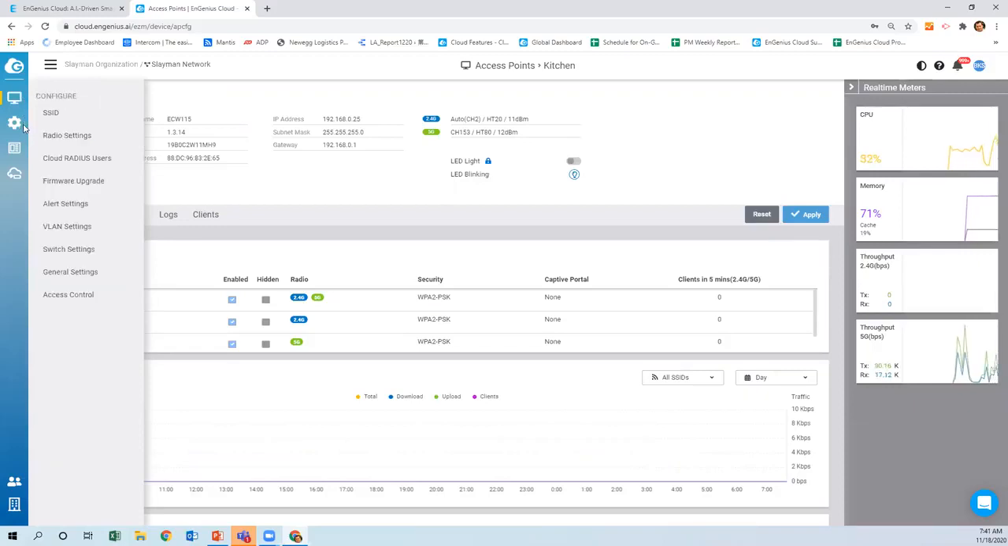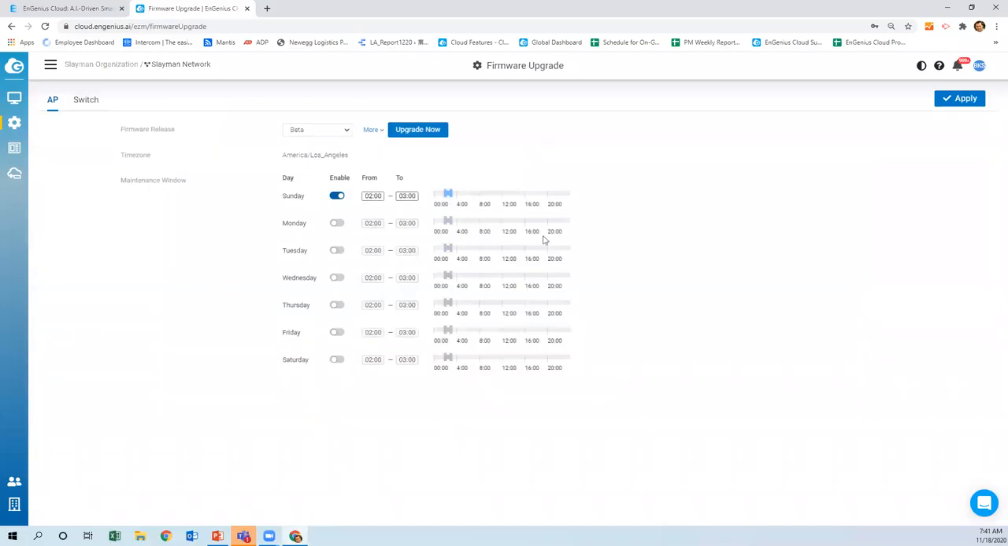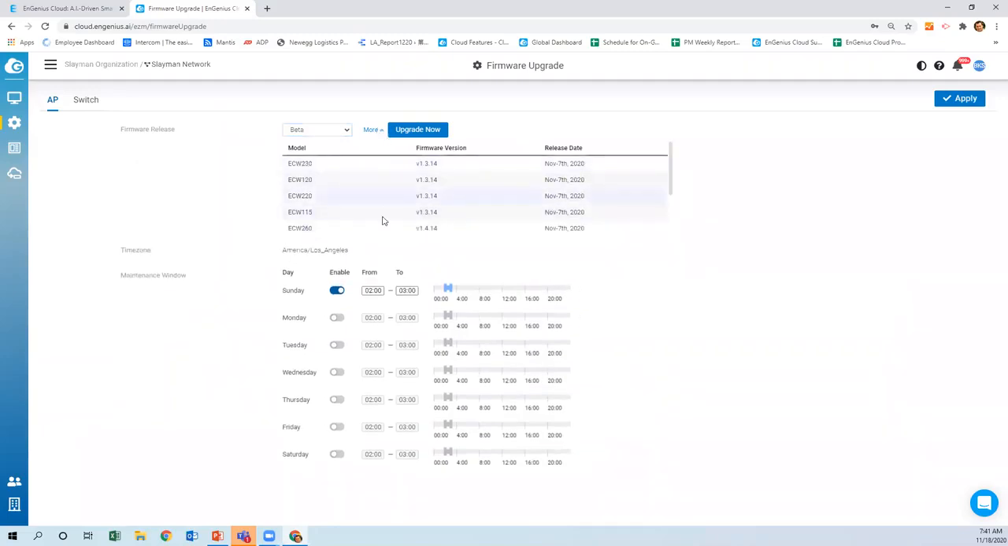So the great thing about cloud is that you can quickly do firmware upgrades, or you can put them on a schedule, and you can choose between beta firmware, stable, or previous stable, and you can grab more information about those individual firmware updates. You can set schedules, and mine is currently, by default, on Sundays between 2 and 3. So it does automatic firmware updates for access points and switches.